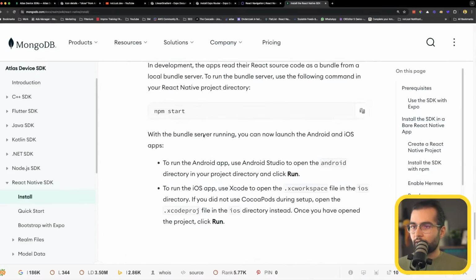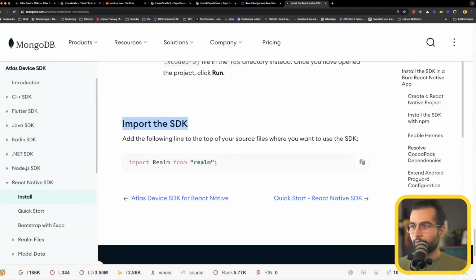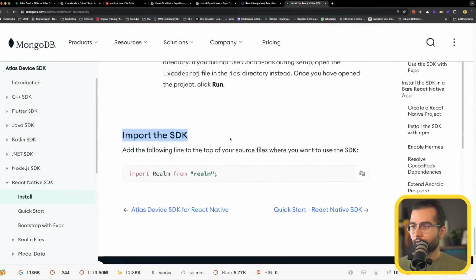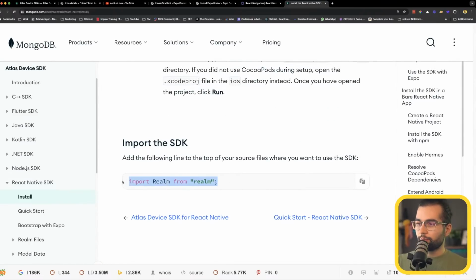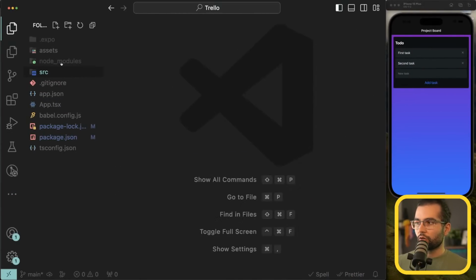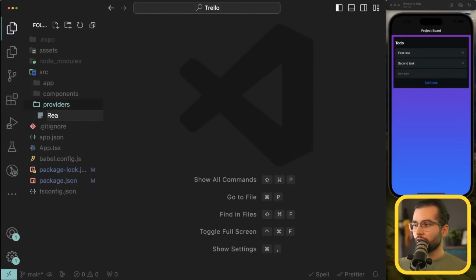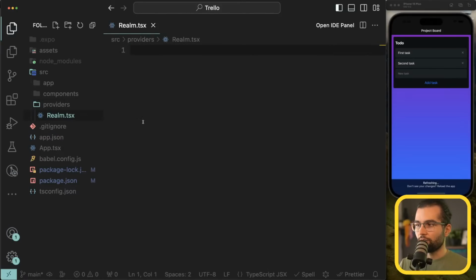And then we have to run the application and then import the SDK. Okay, we can import the SDK. We are going to import it where? I'm going to create a new folder called providers, and let's create here realm.tsx. In this file, I'm going to configure everything related to Realm.